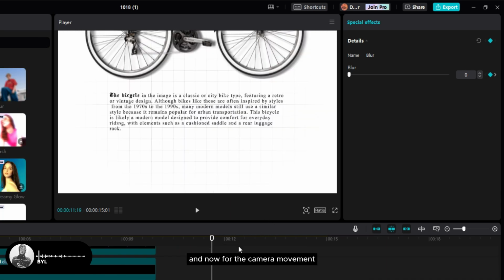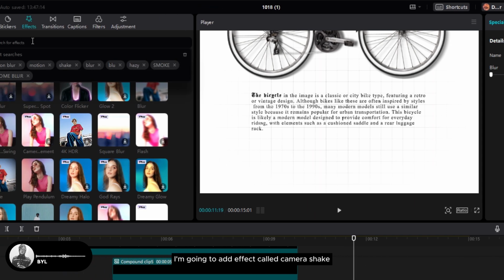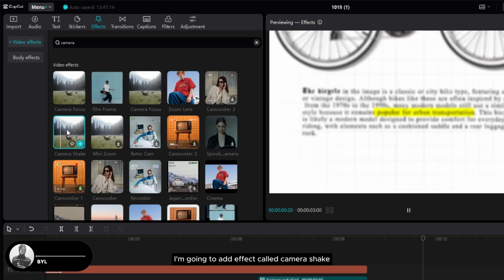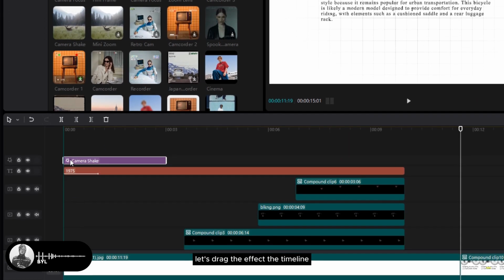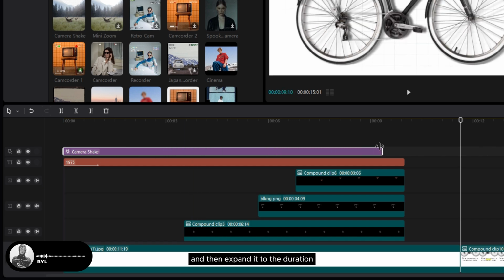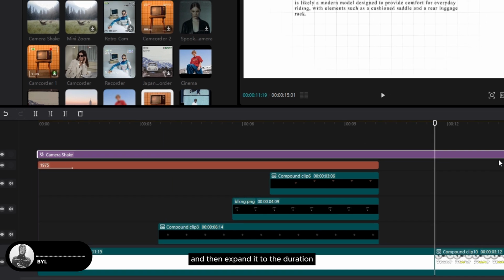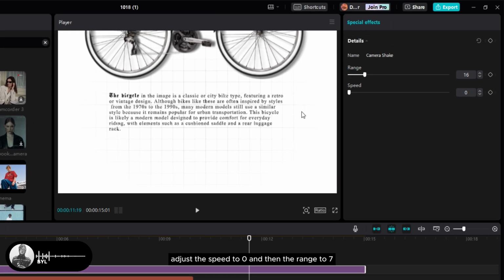And now for the camera movement, I'm gonna add an effect called camera shake. Let's drag the effect to the timeline and then expand it to the whole duration. Adjust the speed to 0 and then the range to 7.